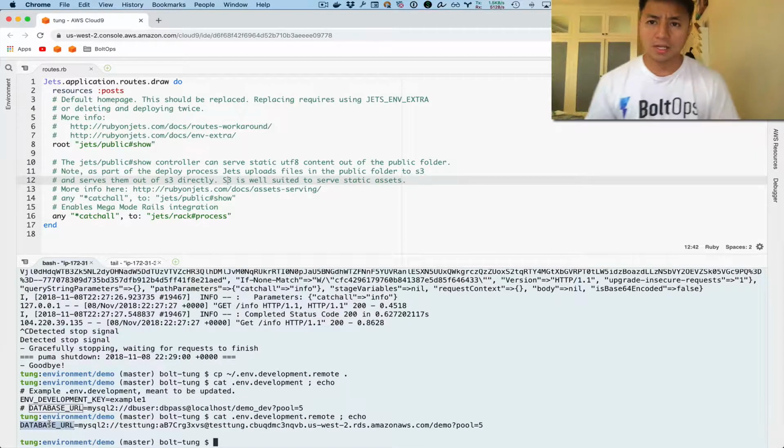So I also want to cover the database URL format here. So here's the database URL format. Here's the adapter. Here's the username. Here's the password. Here's the DNS that you can grab from the RDS console. And then here's the database. Okay.